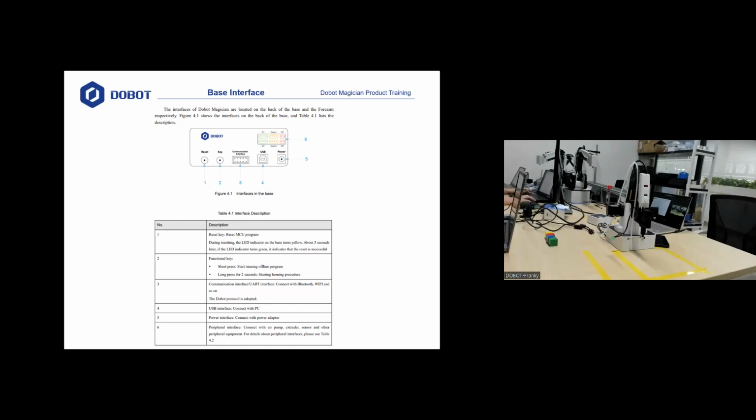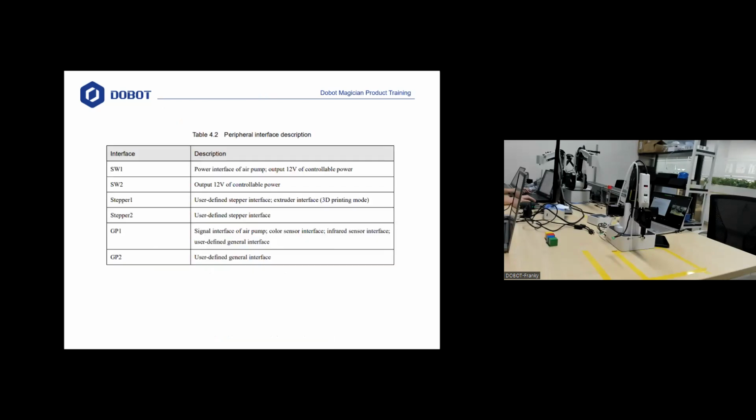And you can use the peripheral interface to connect peripheral equipment, such as air pump, extruder, and so on, to the robot. Detailed information about the peripheral interface is shown in table 4.2. SW1 can be used as the power interface of air pump or the output 12 volts of controllable power. SW2 can be used as the output 12 volts of controllable power.